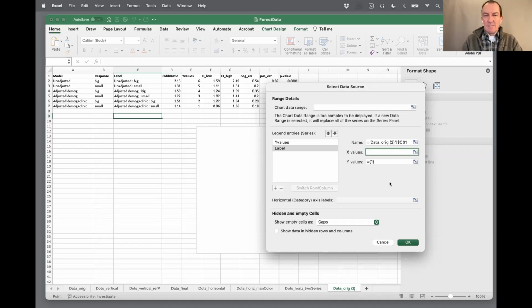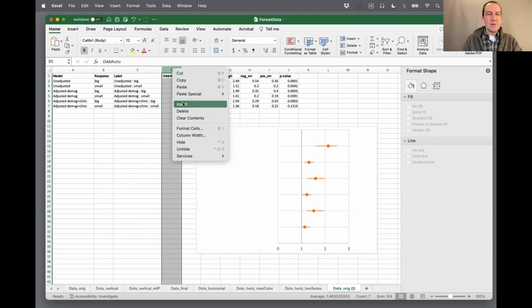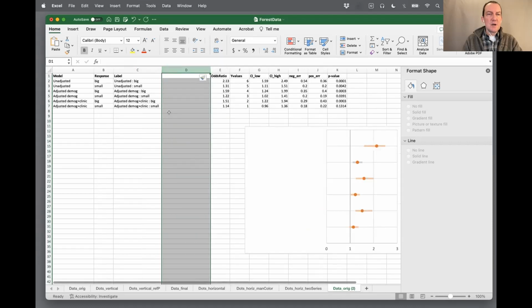Let me see if... no, it's not going to let me. Sorry, I have to cancel out of this. Sorry, I did this in the wrong order. Okay, we need fake X values for our labels, and I forgot to make that. So let's right click on the D column and do insert. So I insert a new column.